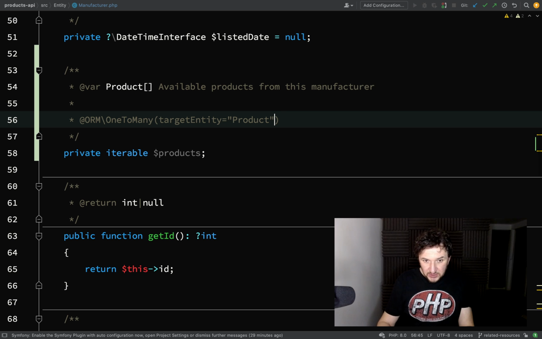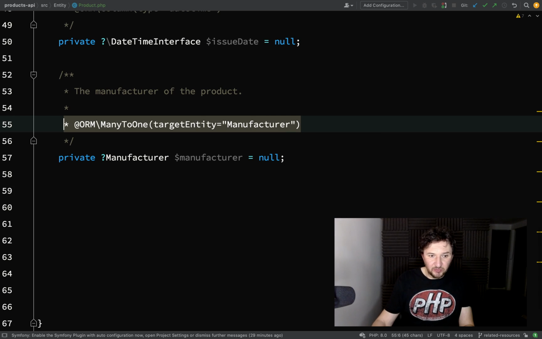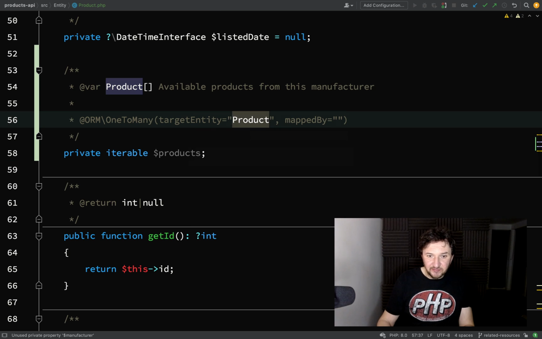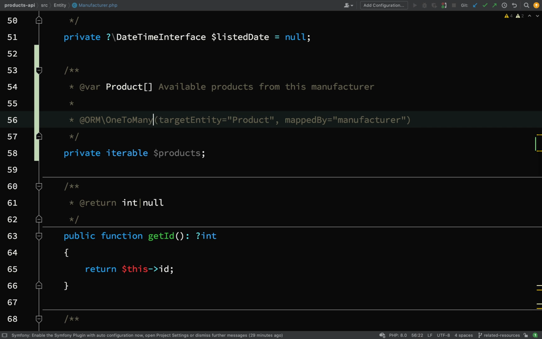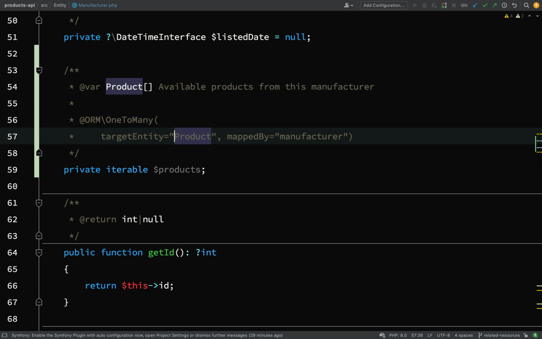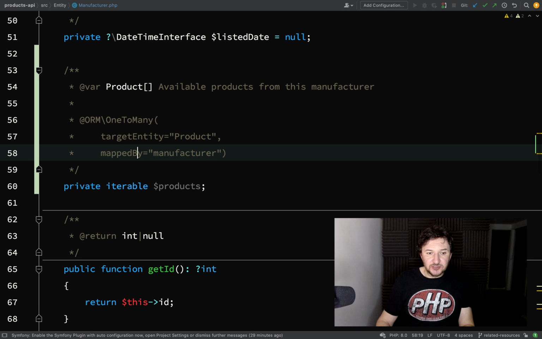And then what we're going to say is mapped by, and this will be the field on our target entity, which is actually mapping to this manufacturer. So if you remember what we called that, we called it manufacturer. And I'm just going to move these onto separate lines just to give myself room to do this. And we're going to add a cascading strategy. So for example, when we delete this manufacturer, what do we want to happen? We want to delete any related products so that we don't have any orphans in our database.